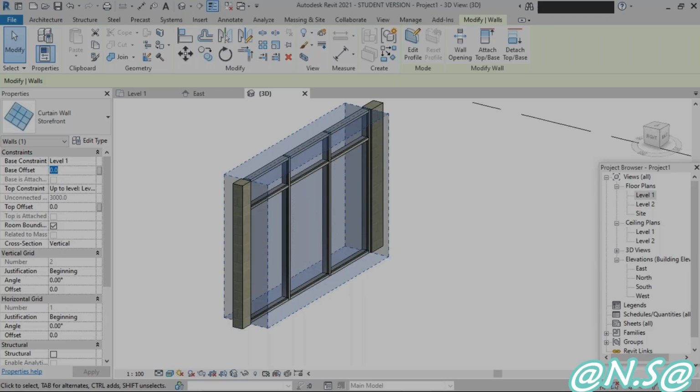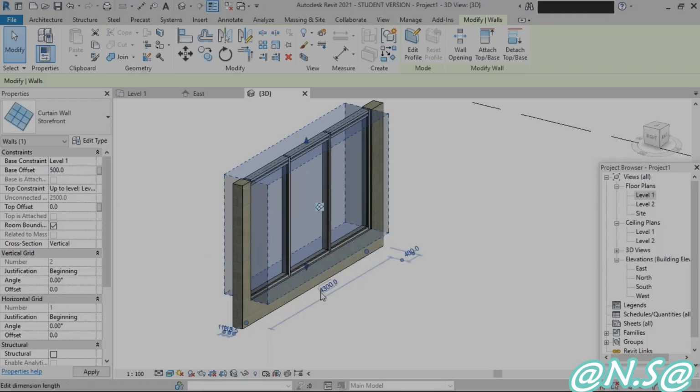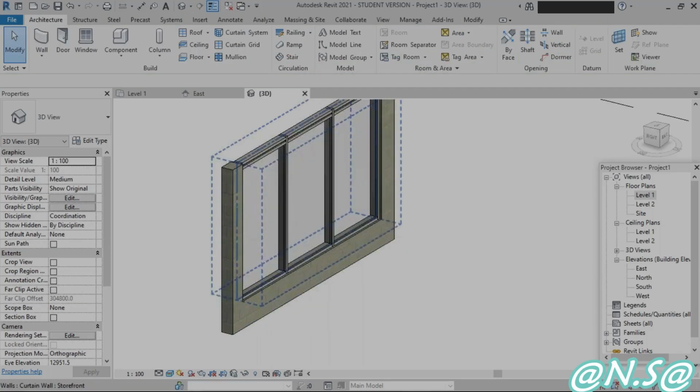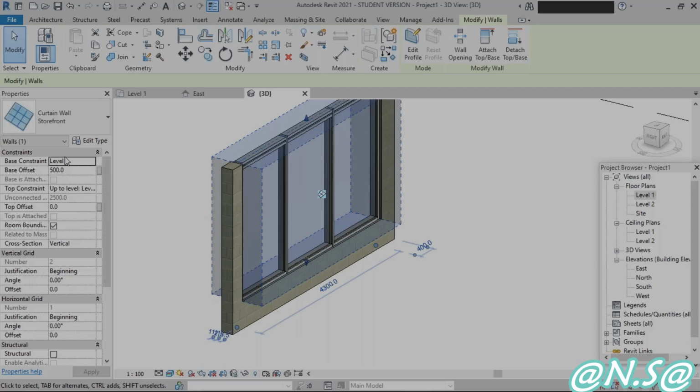Let me specify 500 here, press enter, and take your cursor into the drawing area. Look at this. This curtain wall will start drawing from 500 mm above Level 1. Similarly, if you want to end this curtain wall 200 mm below Level 2, you can specify that in the top offset.